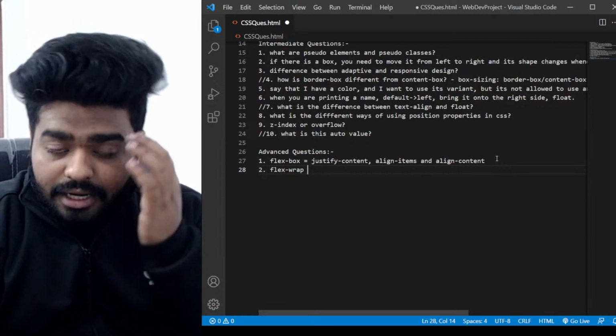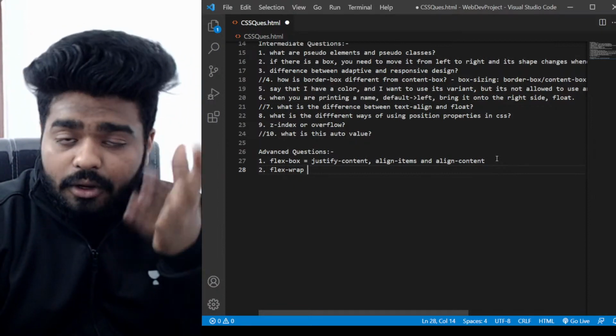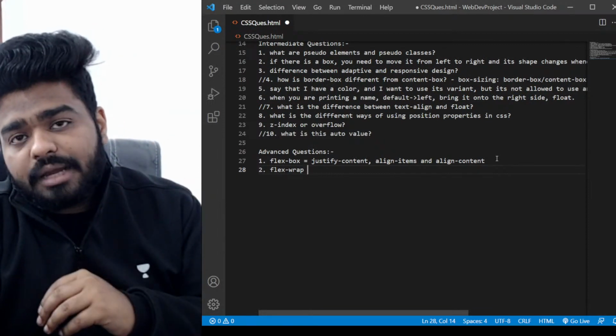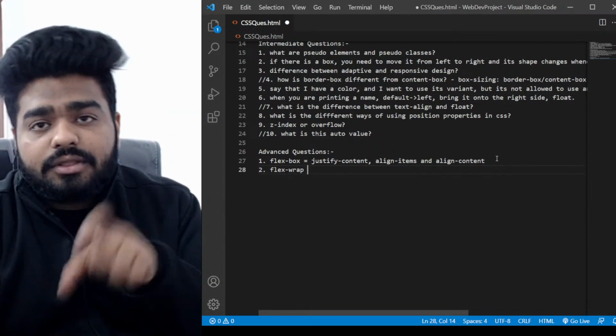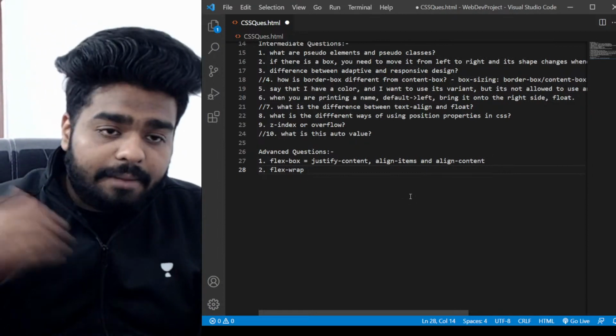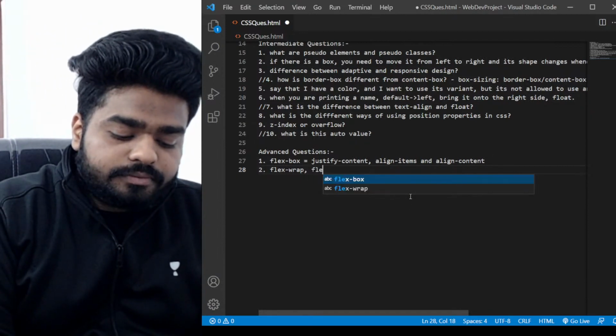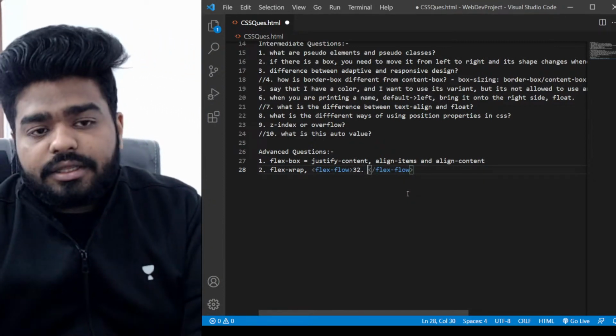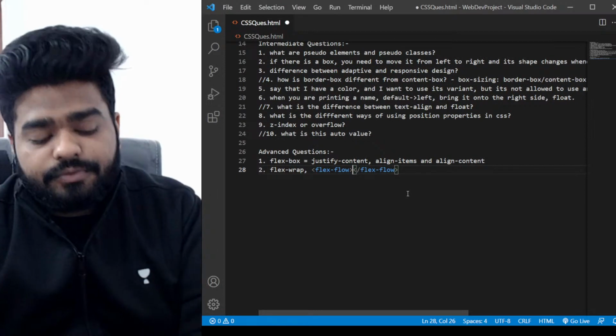So understand these things, and practice a lot using flex. Try to see when you're not writing that code, then what is happening. Try to see if you're not writing this one, then what is happening. When you do that, then only you will understand what is happening. Flex wrap and flex flow. Okay, these two.